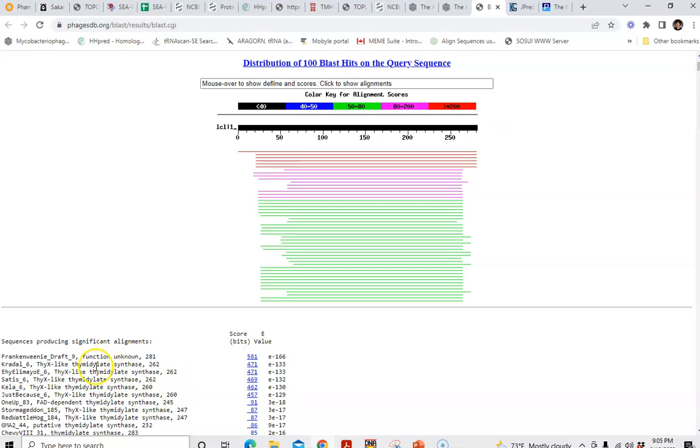So Frankenweenie's best hit is to itself, but we also have some nice coverage of the other phages in this genome. Now, it does suddenly occur to me when I look at this that we might need to go back and look at the start for Frankenweenie, because we have an extension here that we don't see in some of the other phages. So maybe that's the correct start, but I think we should go back and look at that again.